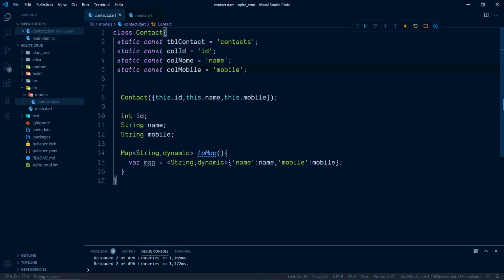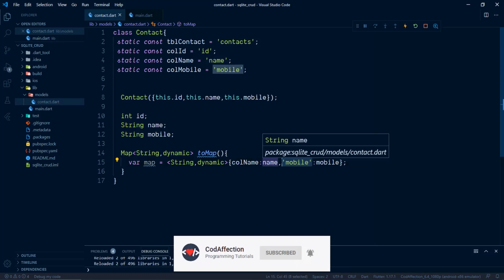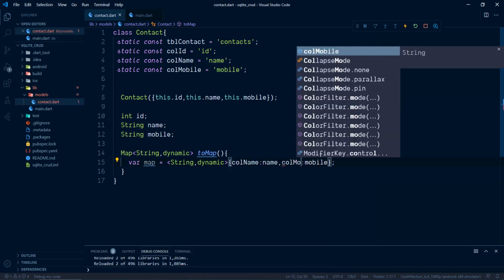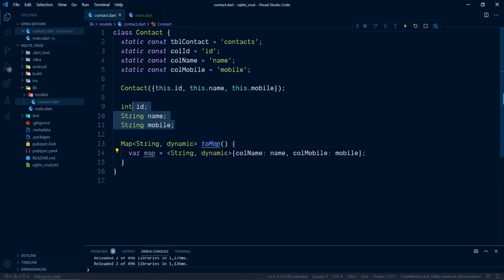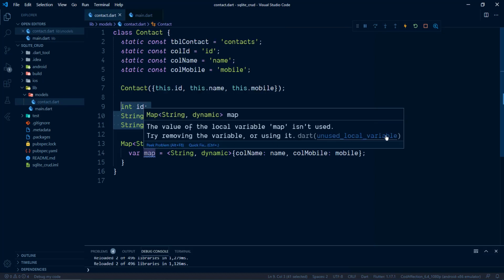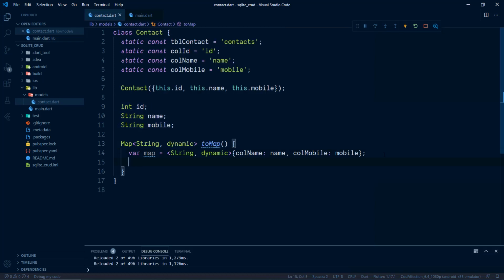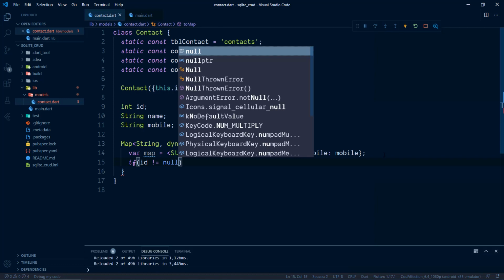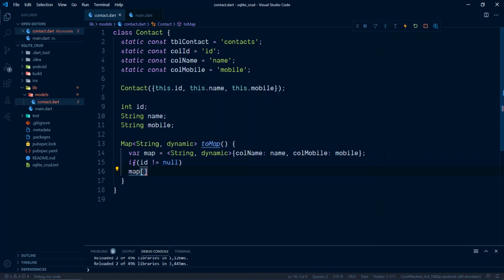Now let's replace this hard-coded string here with the constant value. So call name, then call mobile. Actually, we have one more property here, ID. Initially it would be null, so we don't have to add that into this map object here. We will do that only if it is not a null value. So if ID is not null, we have to save the value of the key call ID as ID. So this is how we can add a new key value pair into this map object here. Finally, from this function, we just need to return the map.